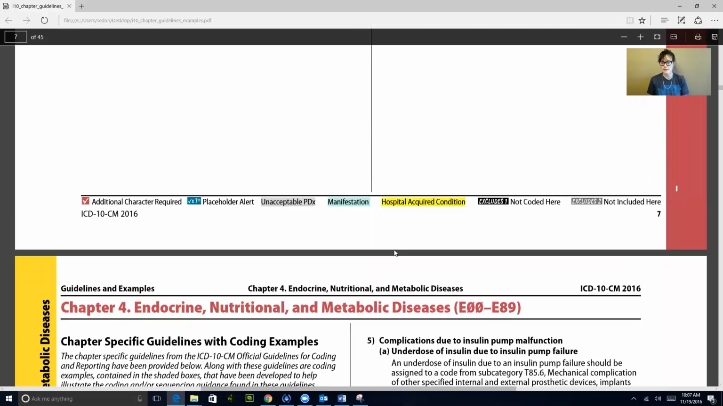And actually, before we get to that, I just want to touch base on the different flags at the bottom of each of these pages in our guidelines. As you can see from the screen, we have a checkbox with additional character required. We have a checkbox with a 7th placeholder alert. That's letting us know that there are 7 characters in our code, and so we might have a placeholder of X in the code. So anytime you see that to the left of a code in the tabular, you know that there's going to be a 7th character.